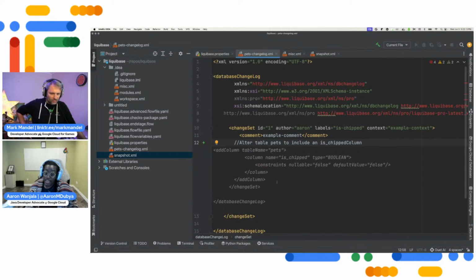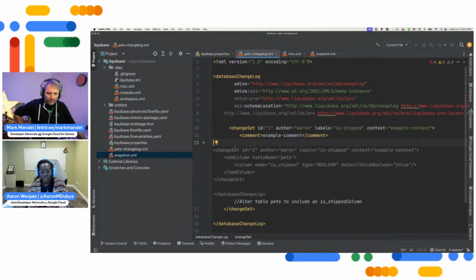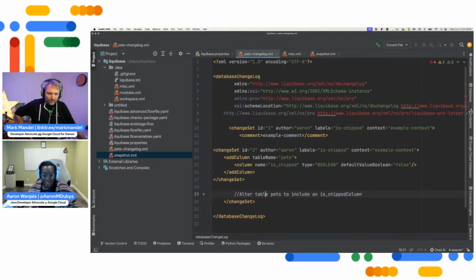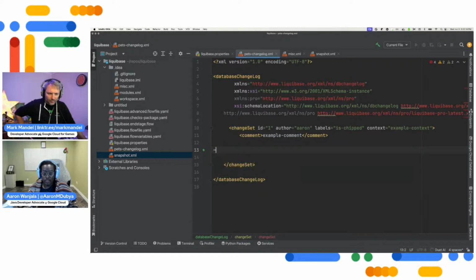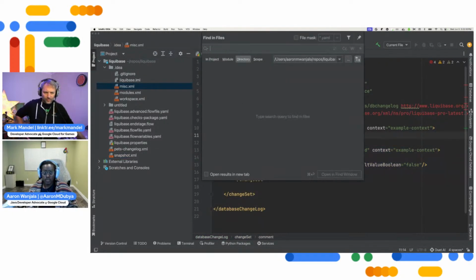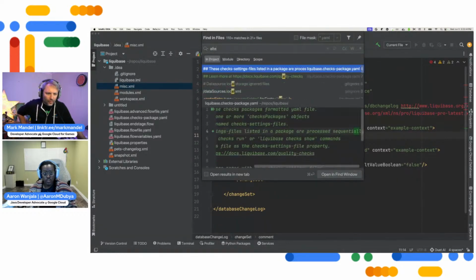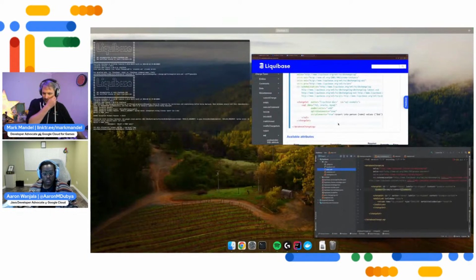Is that right? It's close. I believe we're missing one nesting tag, but let me go check the reference here. Or we may actually even have that in the folder here because we're in the examples folder. So if I just search for column, alter table. No? Doesn't like you.